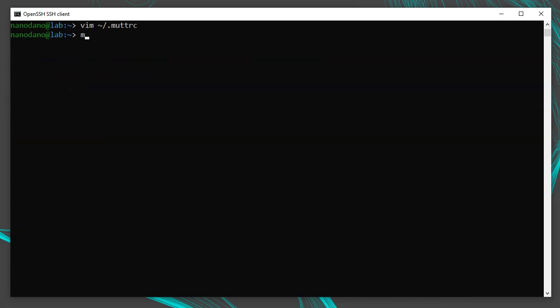You can use the command line interface to initiate a new email with mutt -s for subject, test email, and then the recipient's email address. I'll just email myself, nanodano@devdungeon.com. Then we type up our email and save it and send it when we're done. If you want to send an email with an attachment, you can do it the same way, but add a dash A and the file name. For example, mutt -s test email, and then the recipient's email address, and then -a file.zip or whatever file you want to attach.